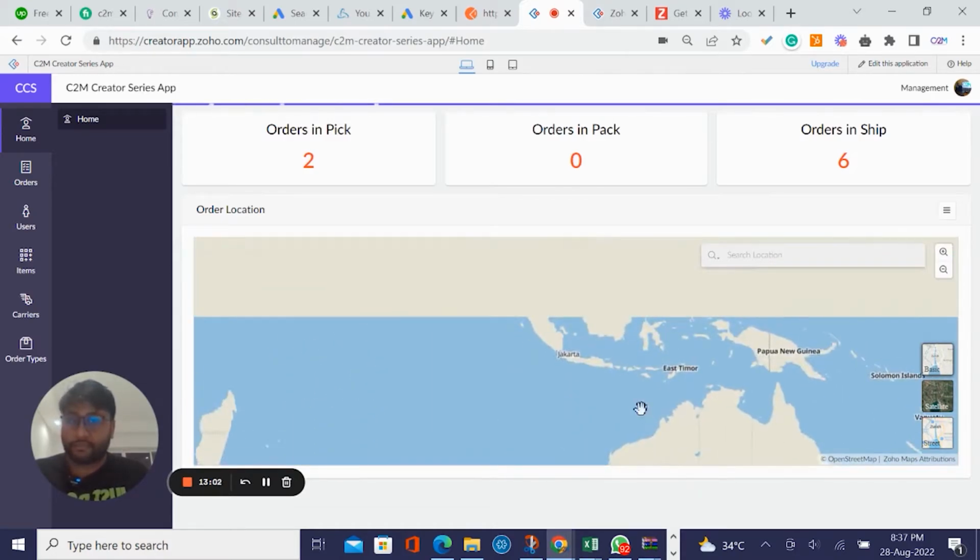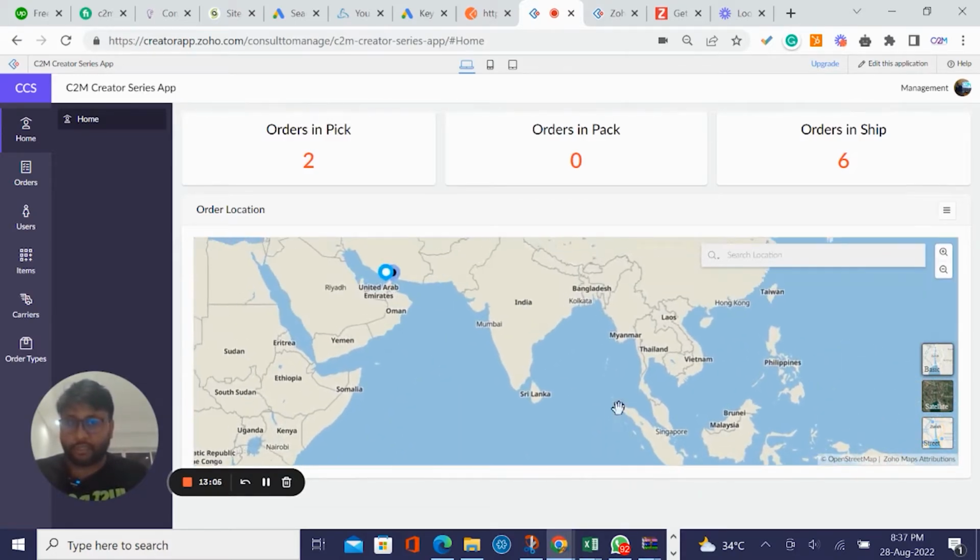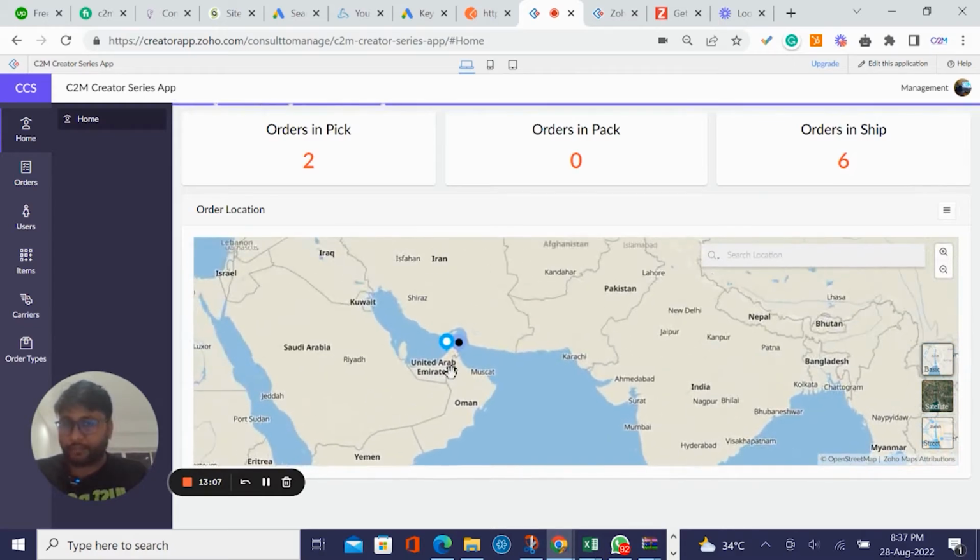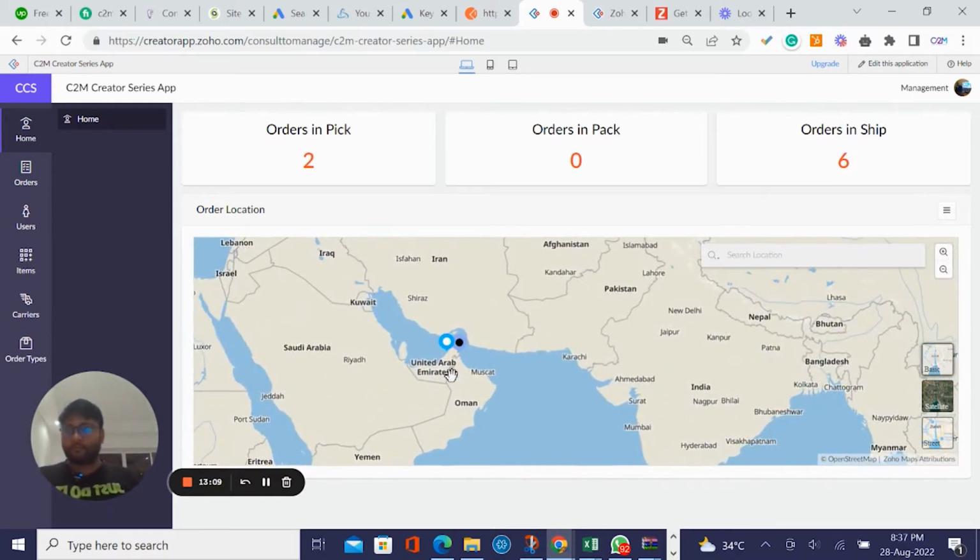And guys, this is the very basics of the application. The Zoho Creator platform is a low-code platform which is very helpful in developing applications in days or hours instead of months or years. So you can build an application as per your use case.